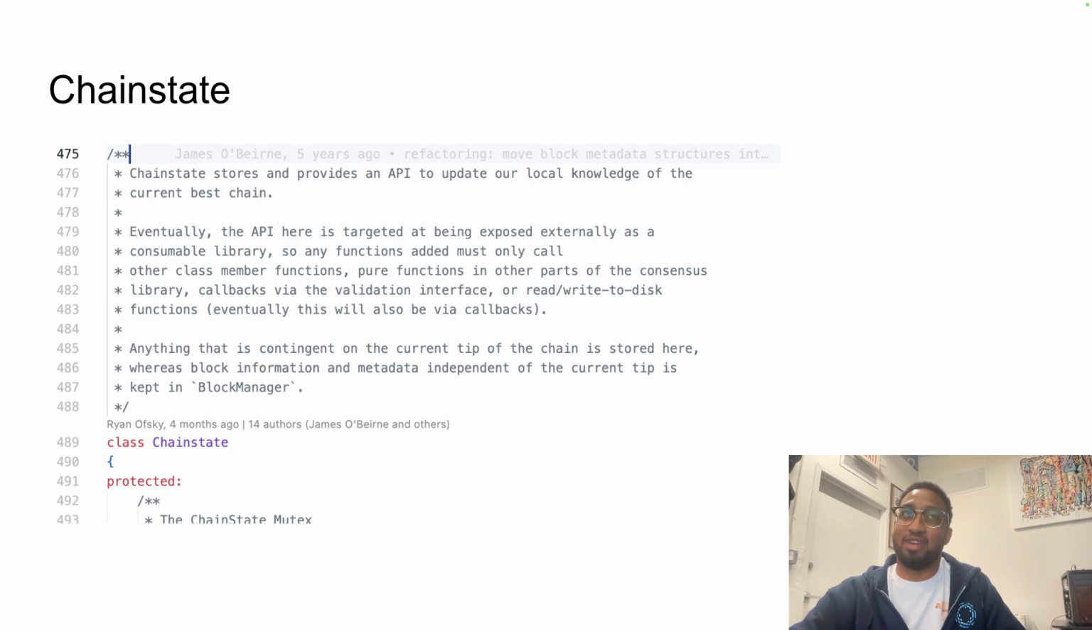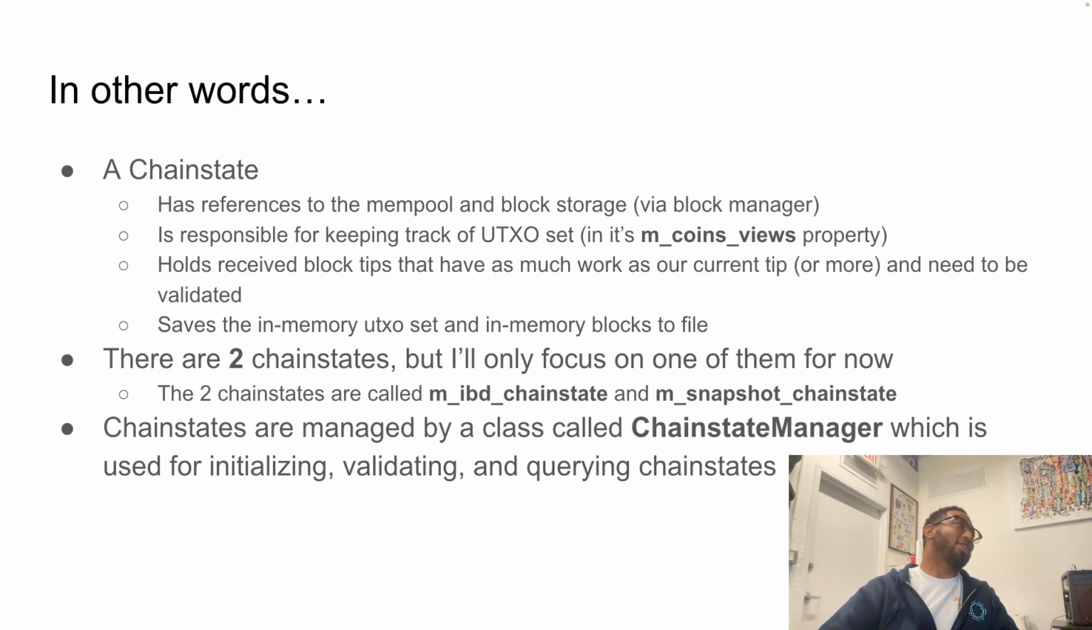So did you get anything from that? A little bit. Yeah, defining the best chain. Chain state is used to determine which chain is the one to continue with. No, I'd say that's closer to the chain manager, if anything, not the chain state. Well, the local knowledge of the current best chain. But it's fine because I have it in my own words.